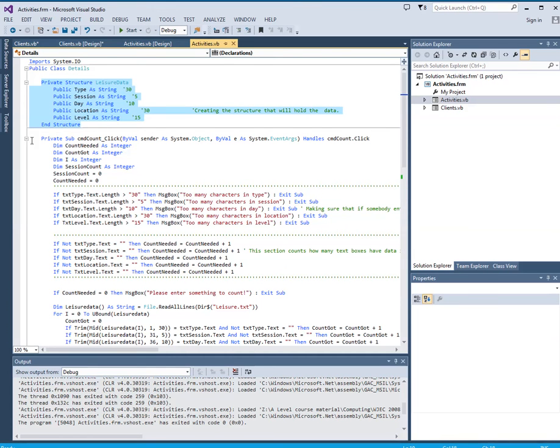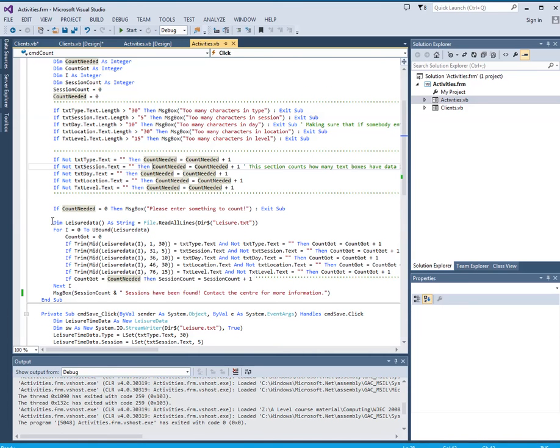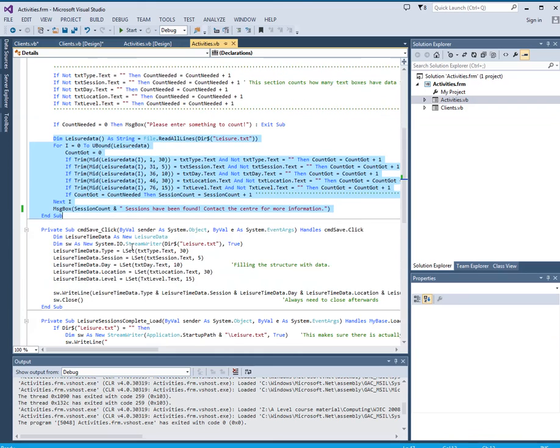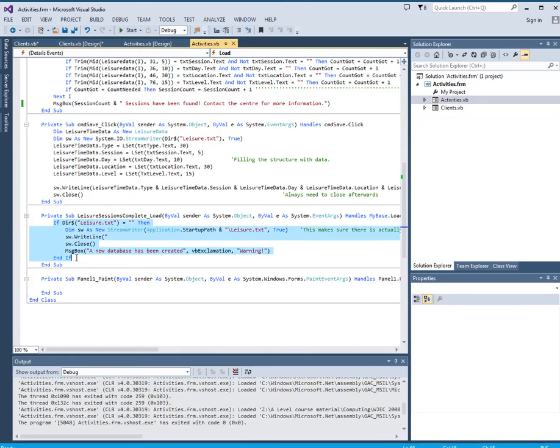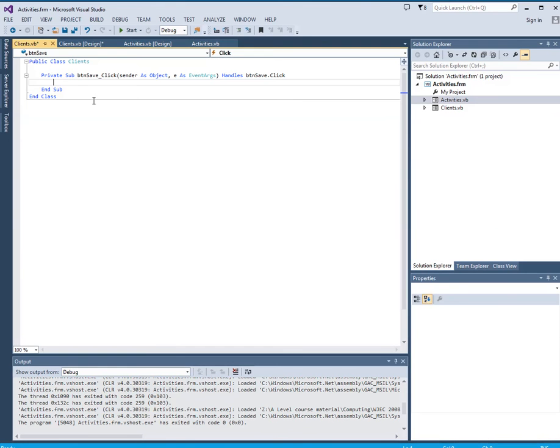Then we're going to have some validation rules, maybe some presence checks and so on. So we'll include that. And then that's the search routine, so we'll do that in a little bit. And there's the save routine. That's fairly important. So what we'll do, we'll start with this bit here, leisure sessions complete. I'm just going to look at that bit of code there. Go across to my clients.